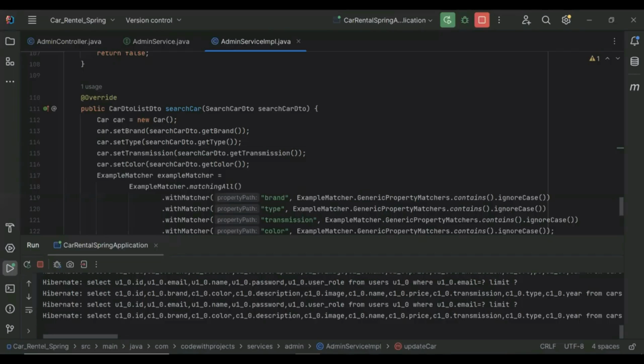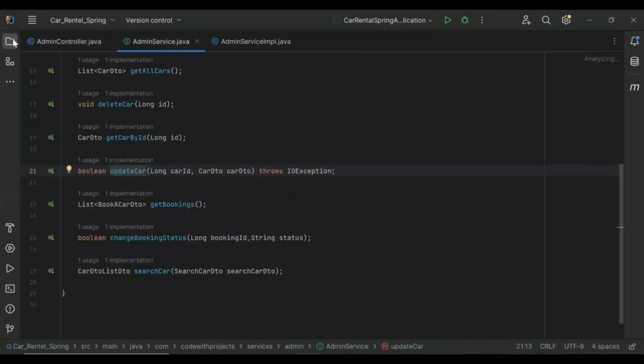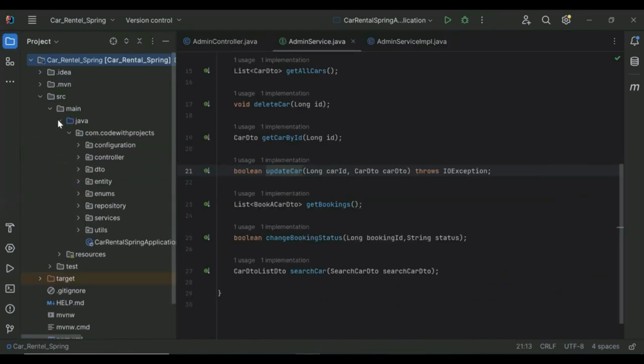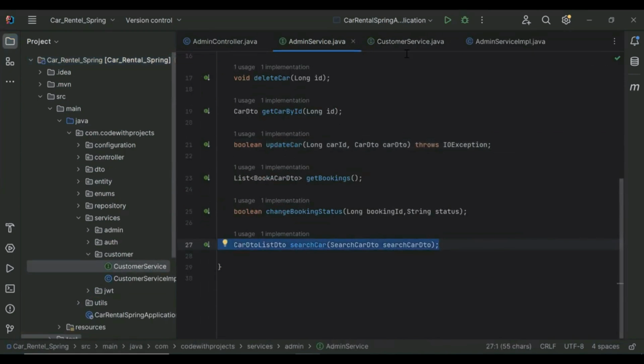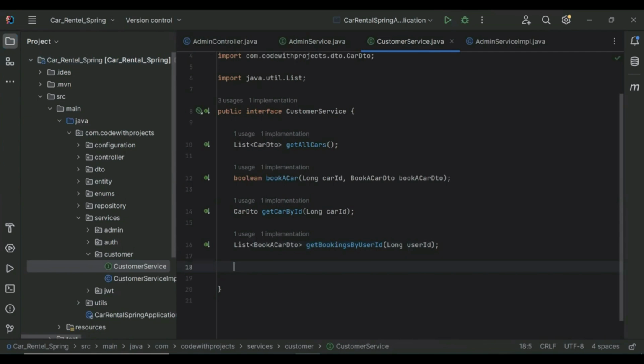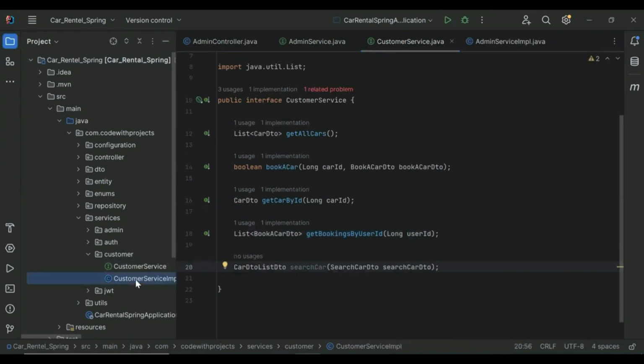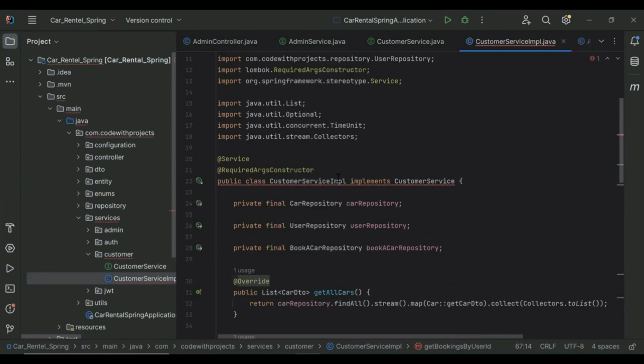So let's go to our Spring Boot application, and let's create an API. Let me open the customer service. Let me copy this method name, that is searchCar, and the return type of this method, that is a CarDto list, and in the argument it will receive a SearchCarDto object. Let me add it after that. Let's go to our customer service impl, and here I'm going to implement this method.